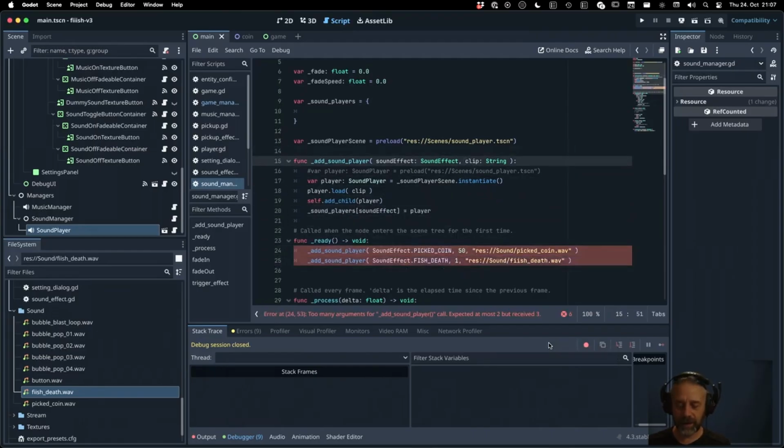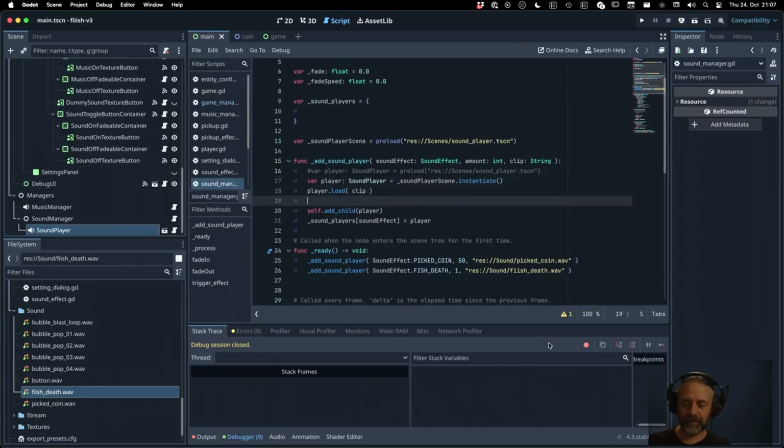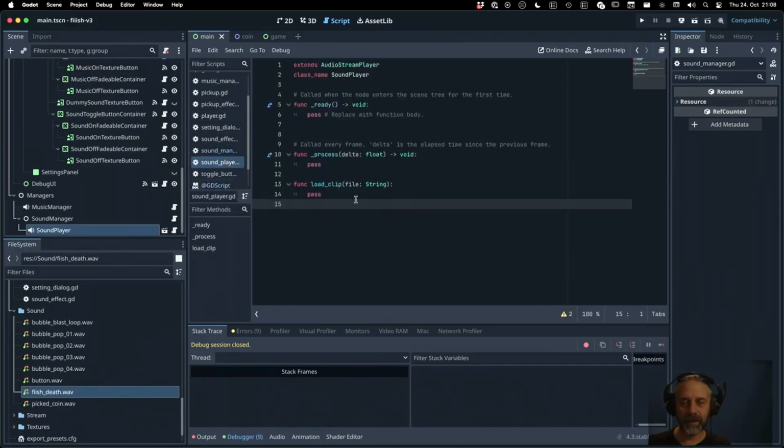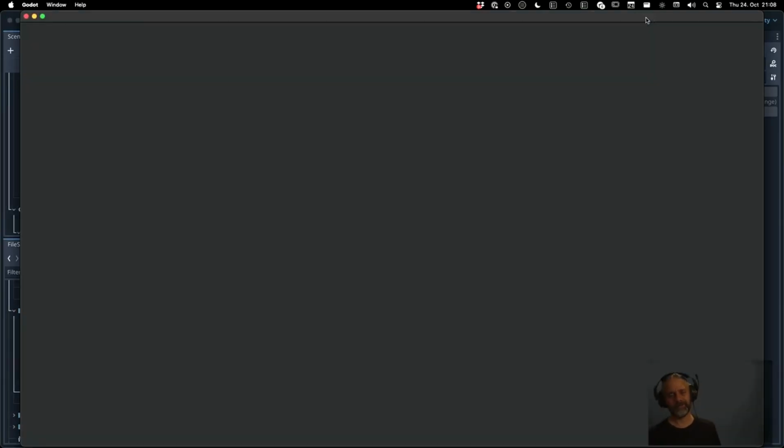We can just say, okay, amount is int. And we ignore that for the moment, but we could say player dot set amount to amount, right? And then in the sound player, we just go here and say func set amount int. And for now we do nothing, right? For now we just want to know, does it compile?